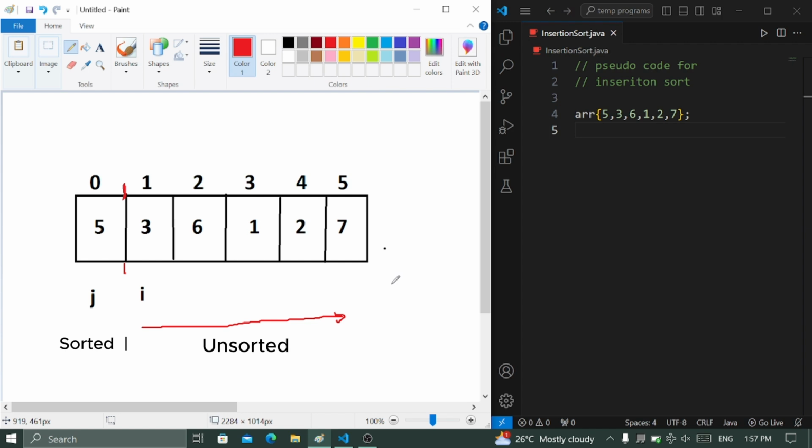We are going to compare them with the previous number, that means with j. All the time we compare with the previous number, not the next number, because all the numbers on the right side are unsorted, and all the numbers on the left side are sorted. We'll see this with the code and the explanation.